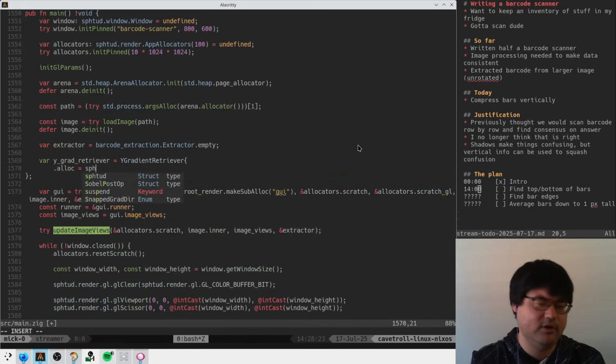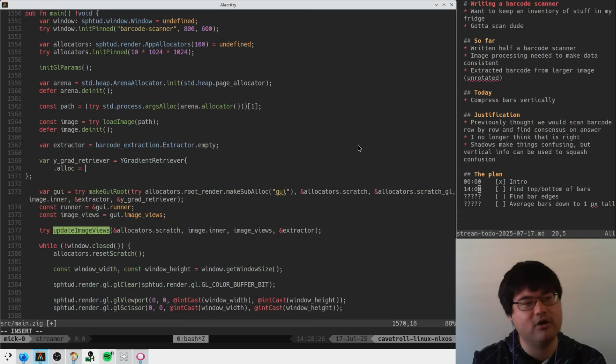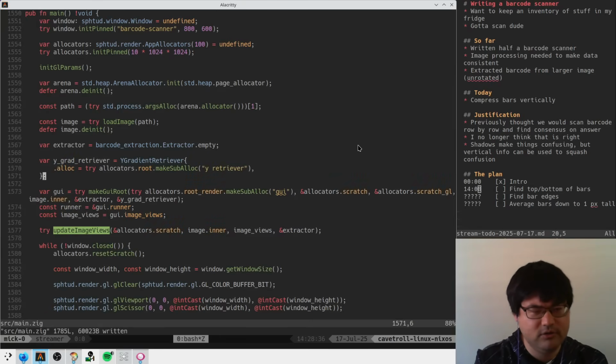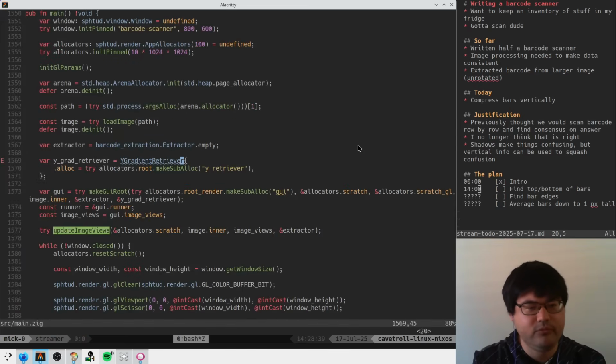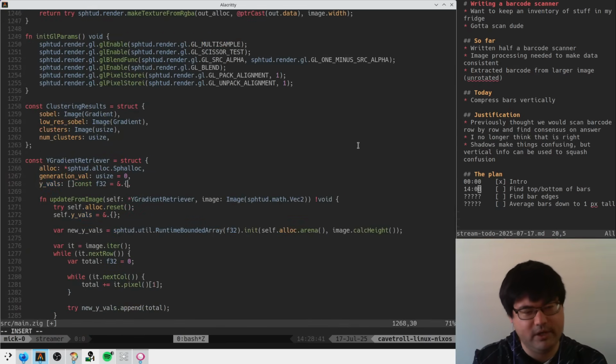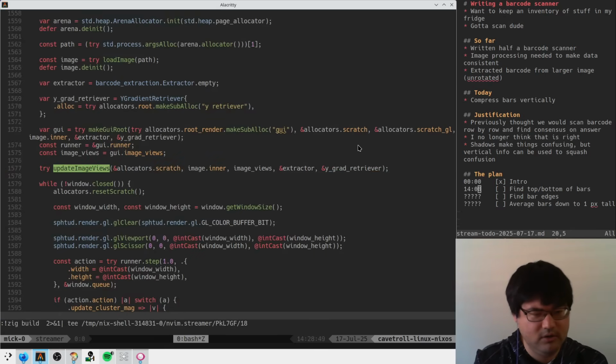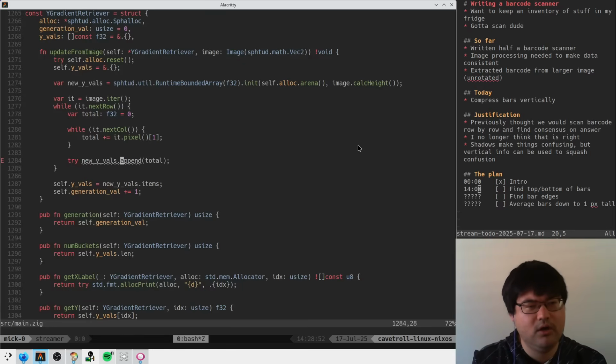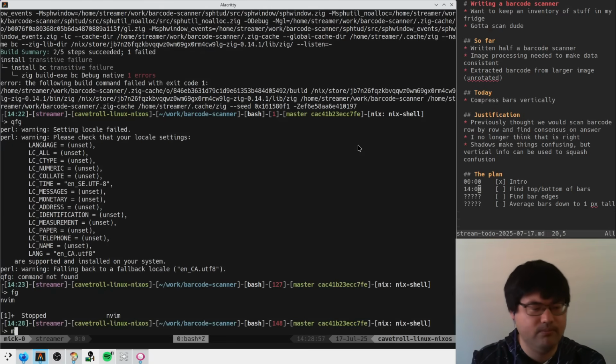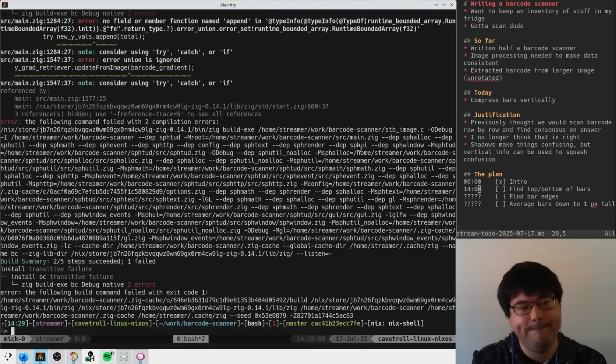Okay. So here we need to split off our root allocator. We create a sub allocator for y retriever that can be initially cleared. Simple. What else do you want? By default, this guy is empty. And then this guy wants us to pass in y grad retriever here. Whoa, why is he complaining? What's he complaining about?